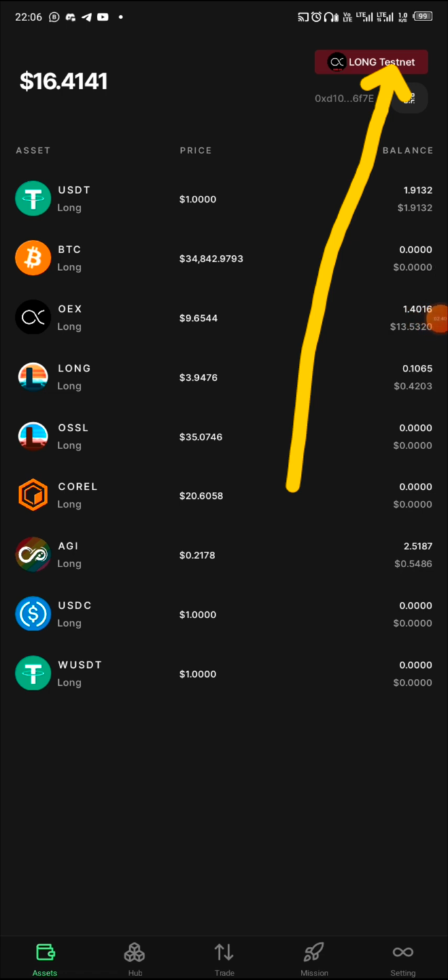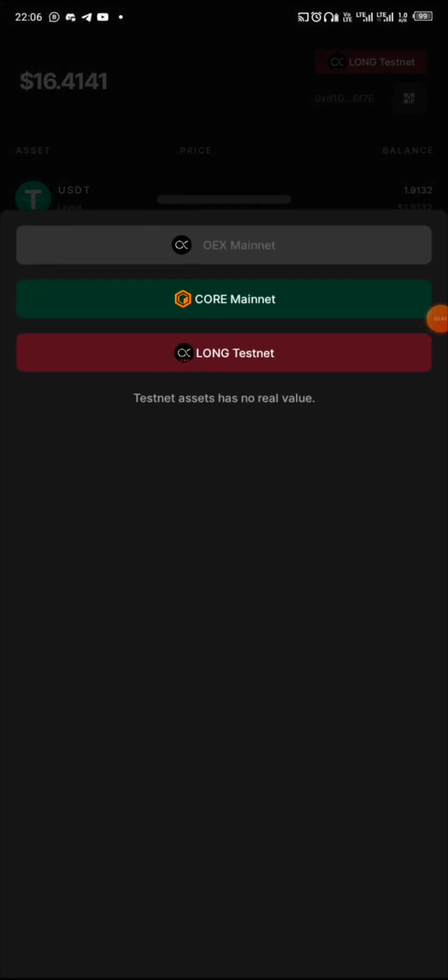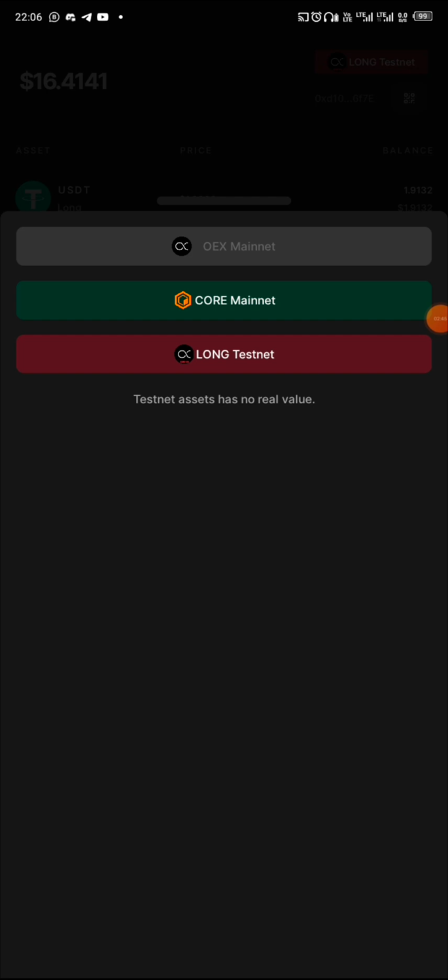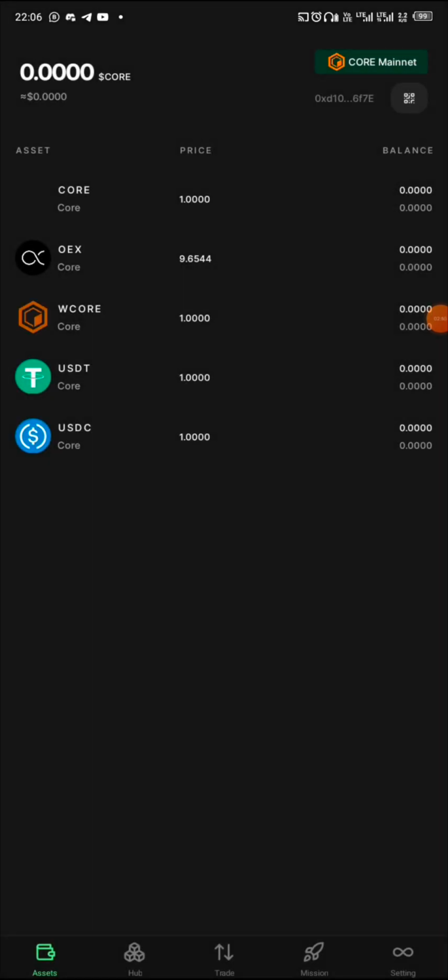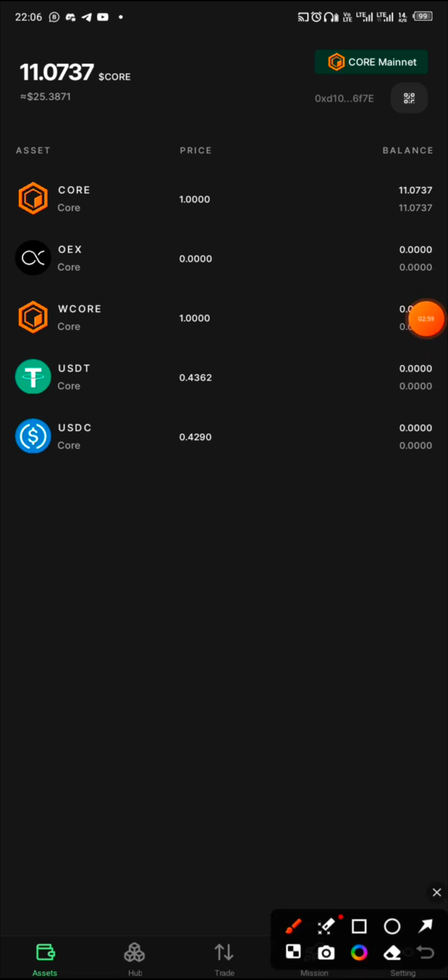So the next thing is to click on the long testnet and then put it on core mainnet. That is it, guys. This is all we have to do. As you can see, the balance of the core I had, this is my original core balance. You see that it reflects here. So when your OEX is being sent, it is going to reflect here.